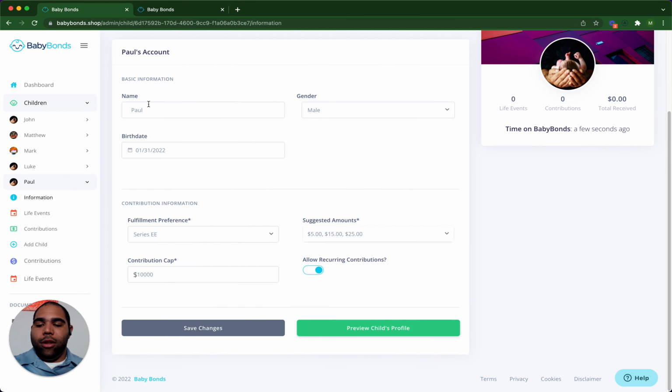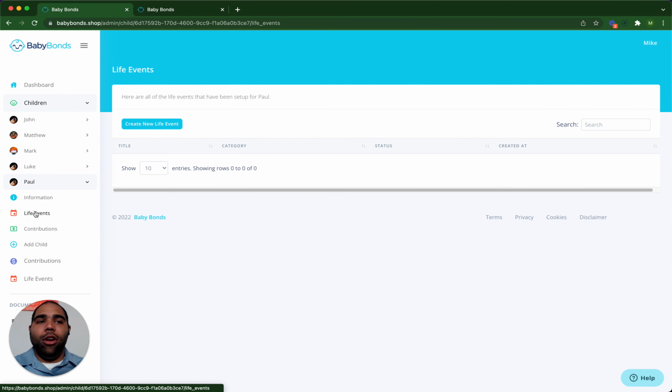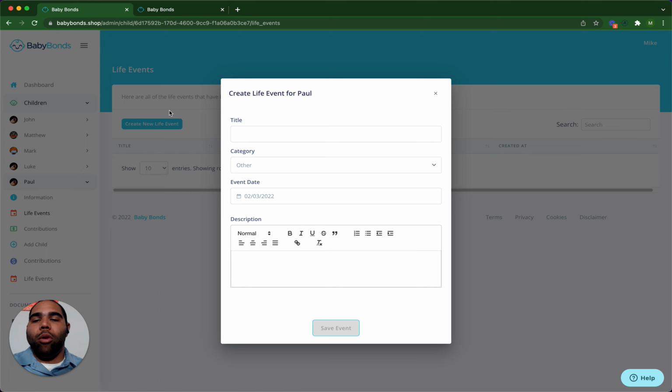If you go back to your admin area and click into one of your children's profiles, you will see an option in the sidebar for life events. Clicking on that will take you to a page with a list of all their life events. If this is your first time setting up one for them, you will see an empty table similar to what you saw on the children page, or your dashboard, I should say. Clicking the option to create a new life event will open up a modal where you can enter in a couple of pieces of information.